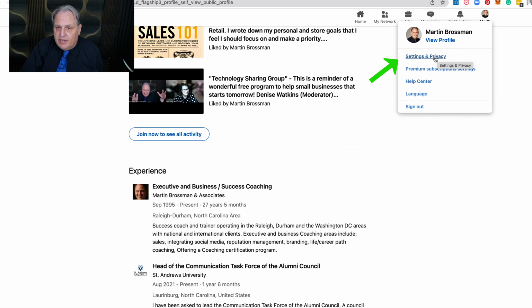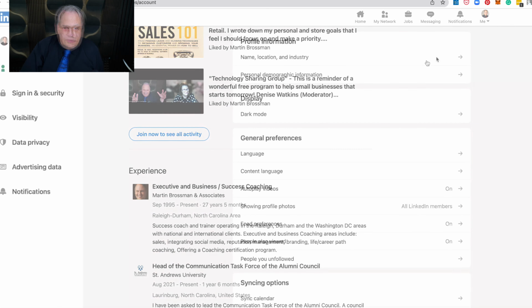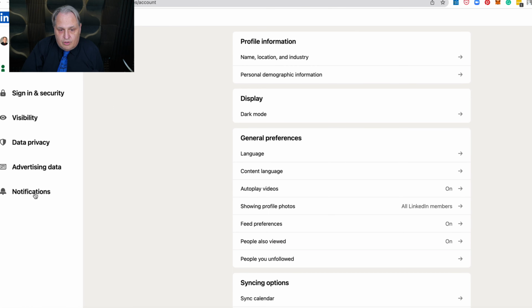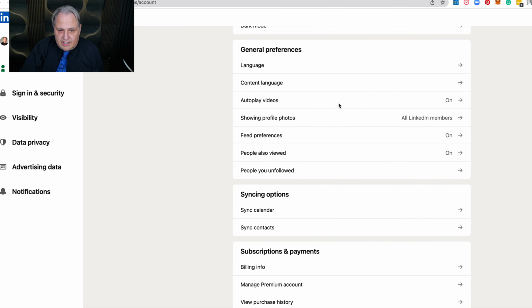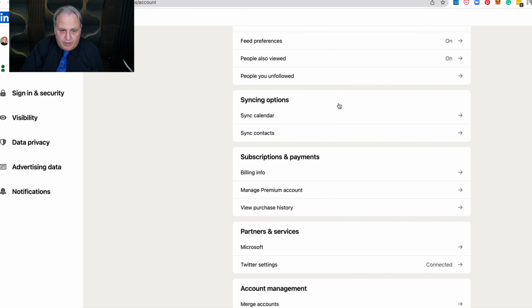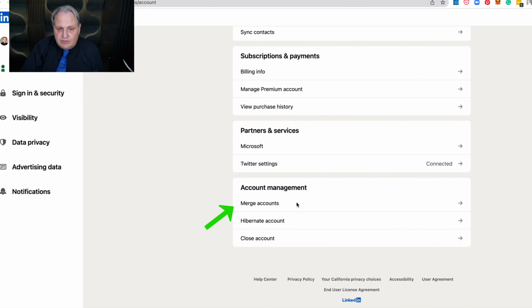Now, let's go over into settings and privacy. This is where you'll go. I go into this much more extensively in the training, but in settings, you can control what notifications you get, sign in and security, account preferences. Just go through and check each one of these. What's relevant for you? If you have two accounts, here's a tool for merging accounts. That's something that people are concerned about.